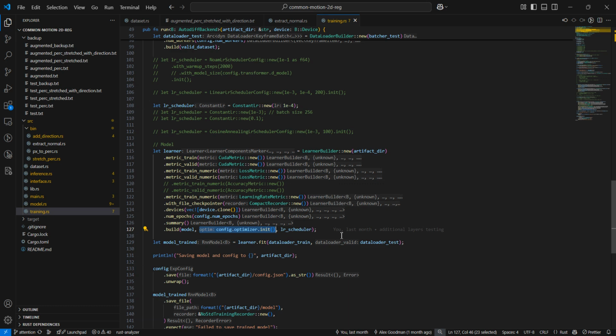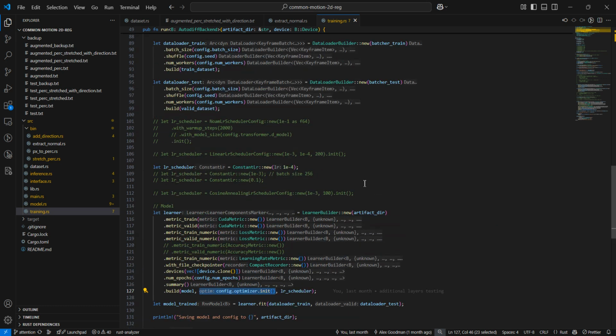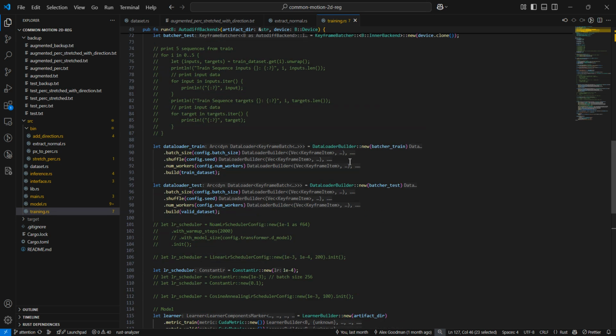So this dashboard is a great terminal UI, shows you your loss, your accuracy if you set it up, your GPU usage, and that's just very useful. Makes it easy to stop early if your model has learned well enough.